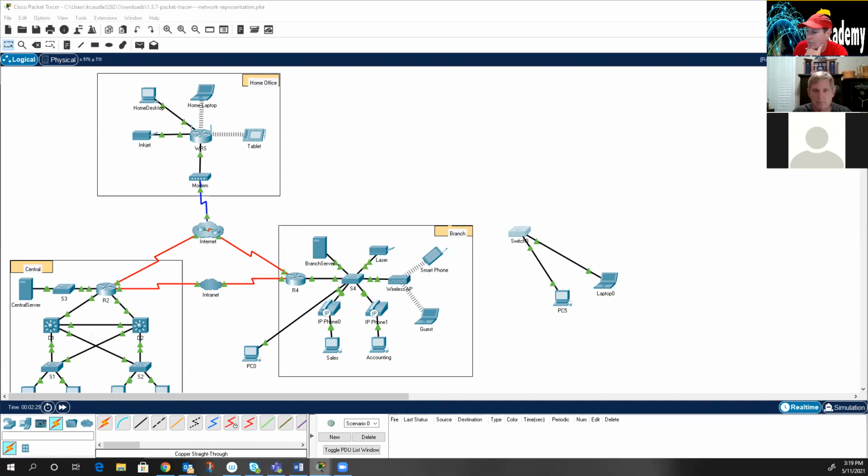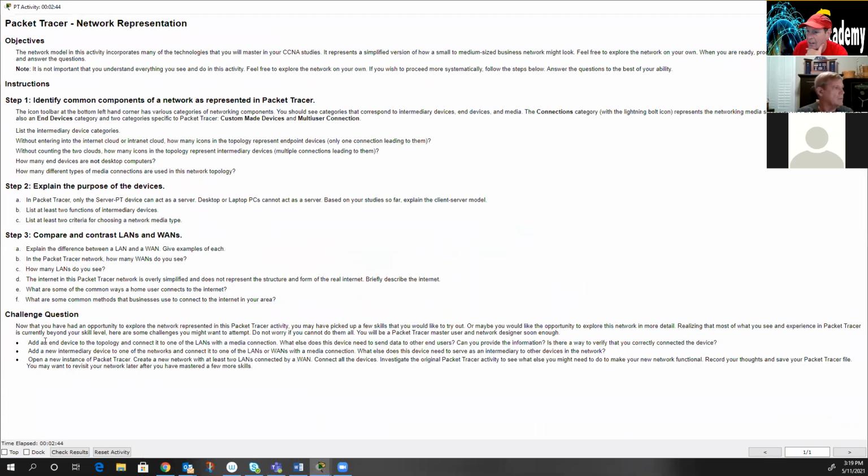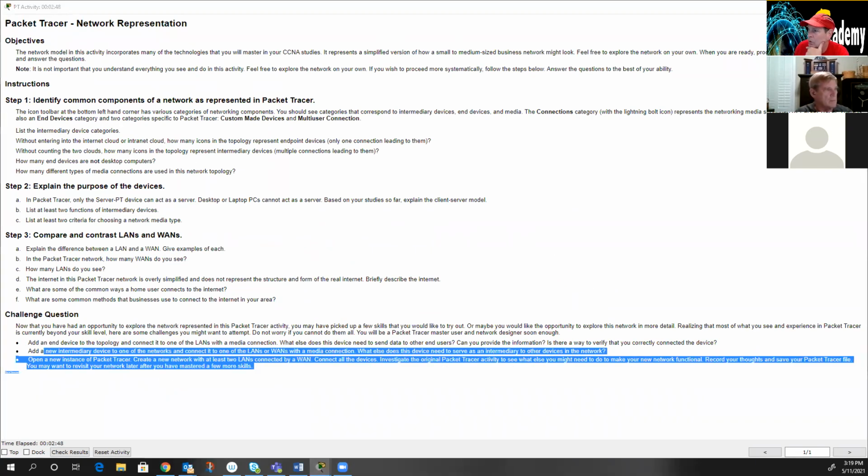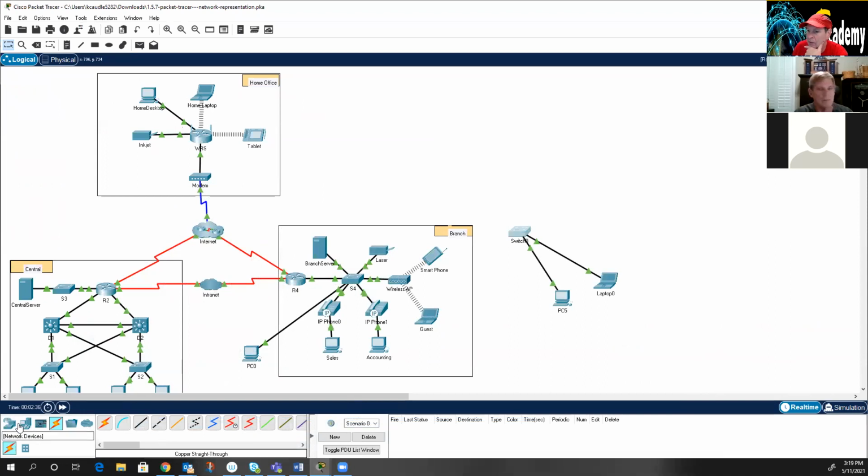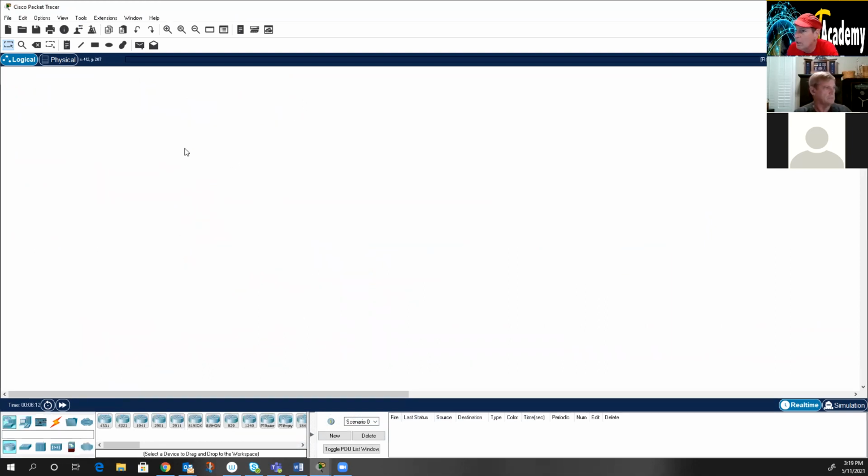At the very end of this one, it asks you to just add an end device and add some intermediary devices. And all they're wanting you to see is that you can go into a packet tracer and add in new devices. In fact, here's something really cool, folks. I kind of showed you this last week, but if you just open up packet tracer, and don't load any pre-made packet tracer, you get a blank canvas. So you could go in here and create any type of little network you wanted.